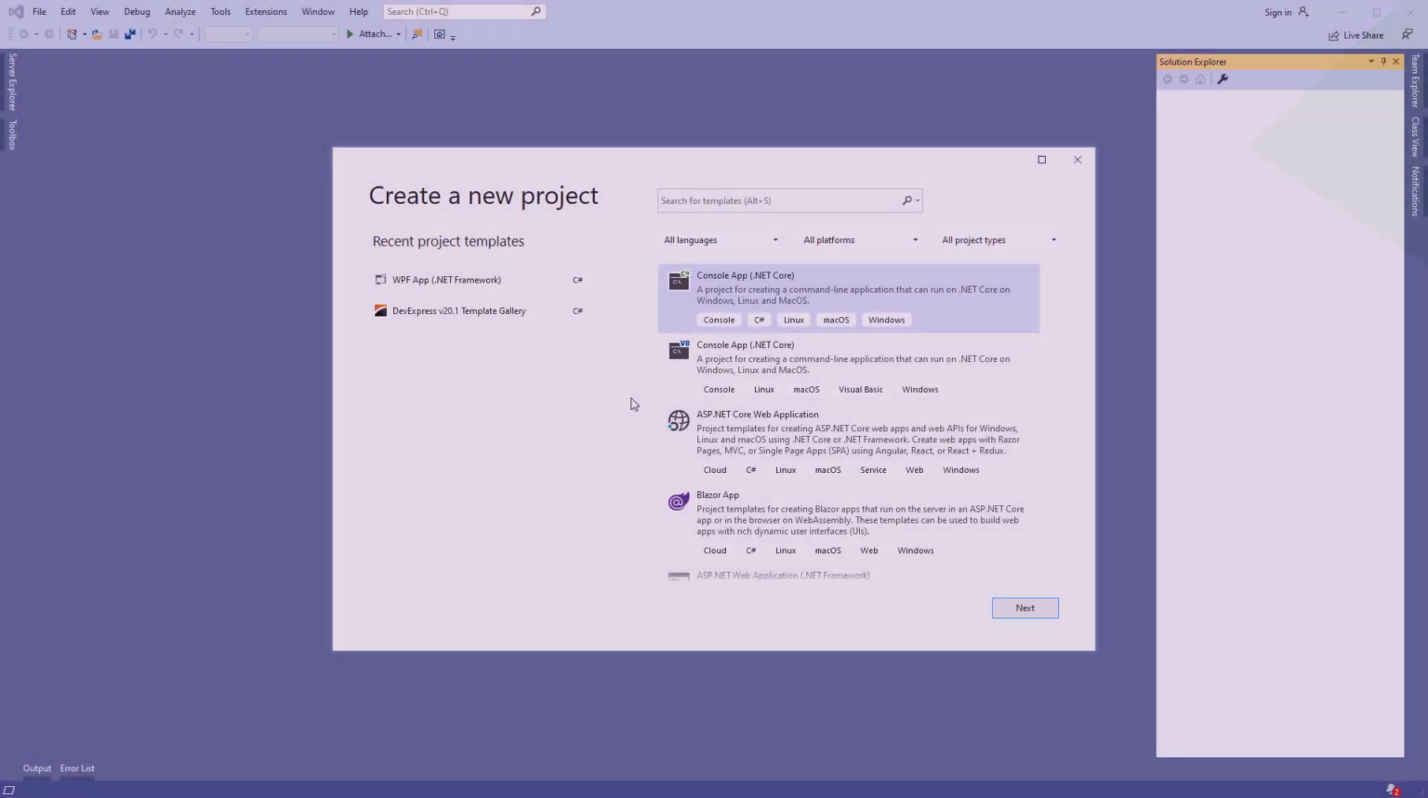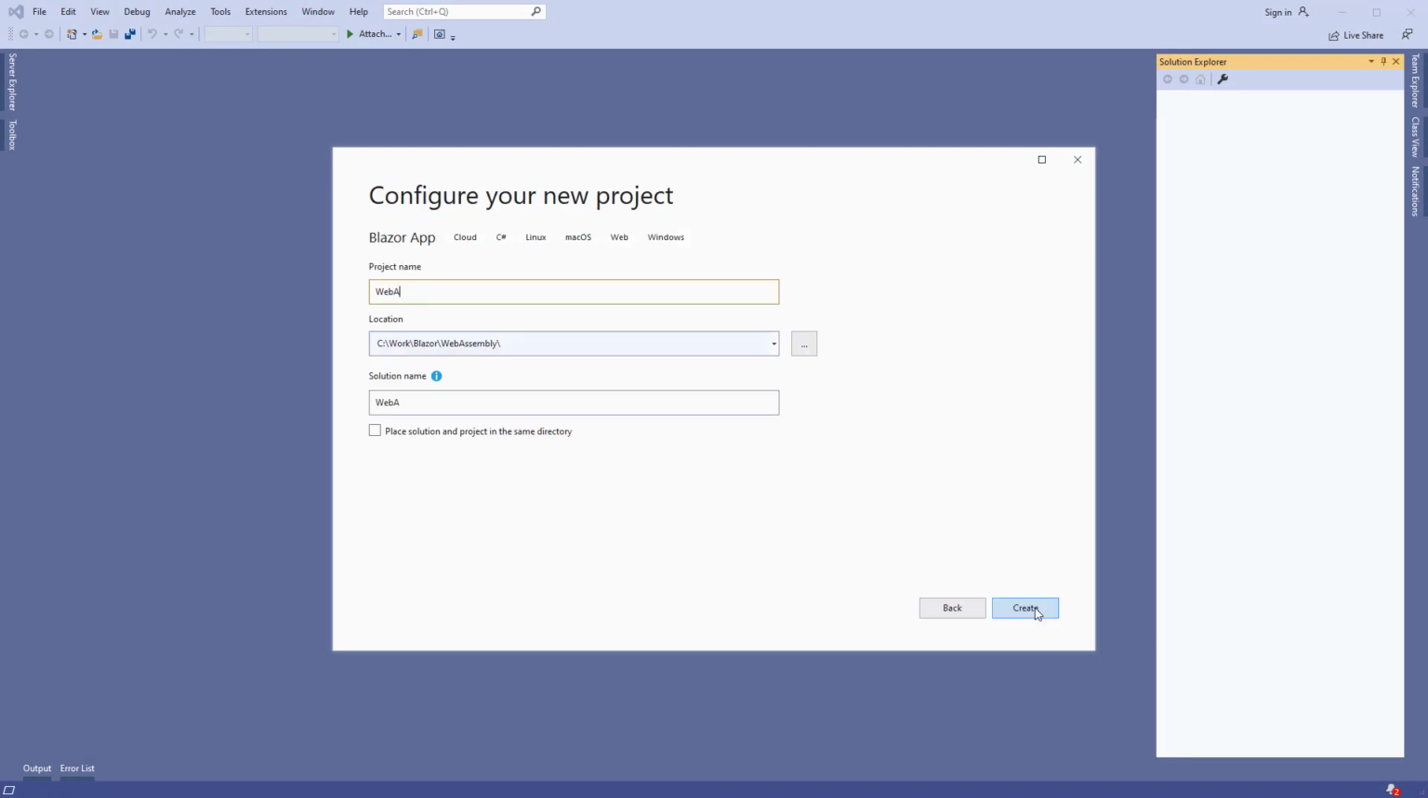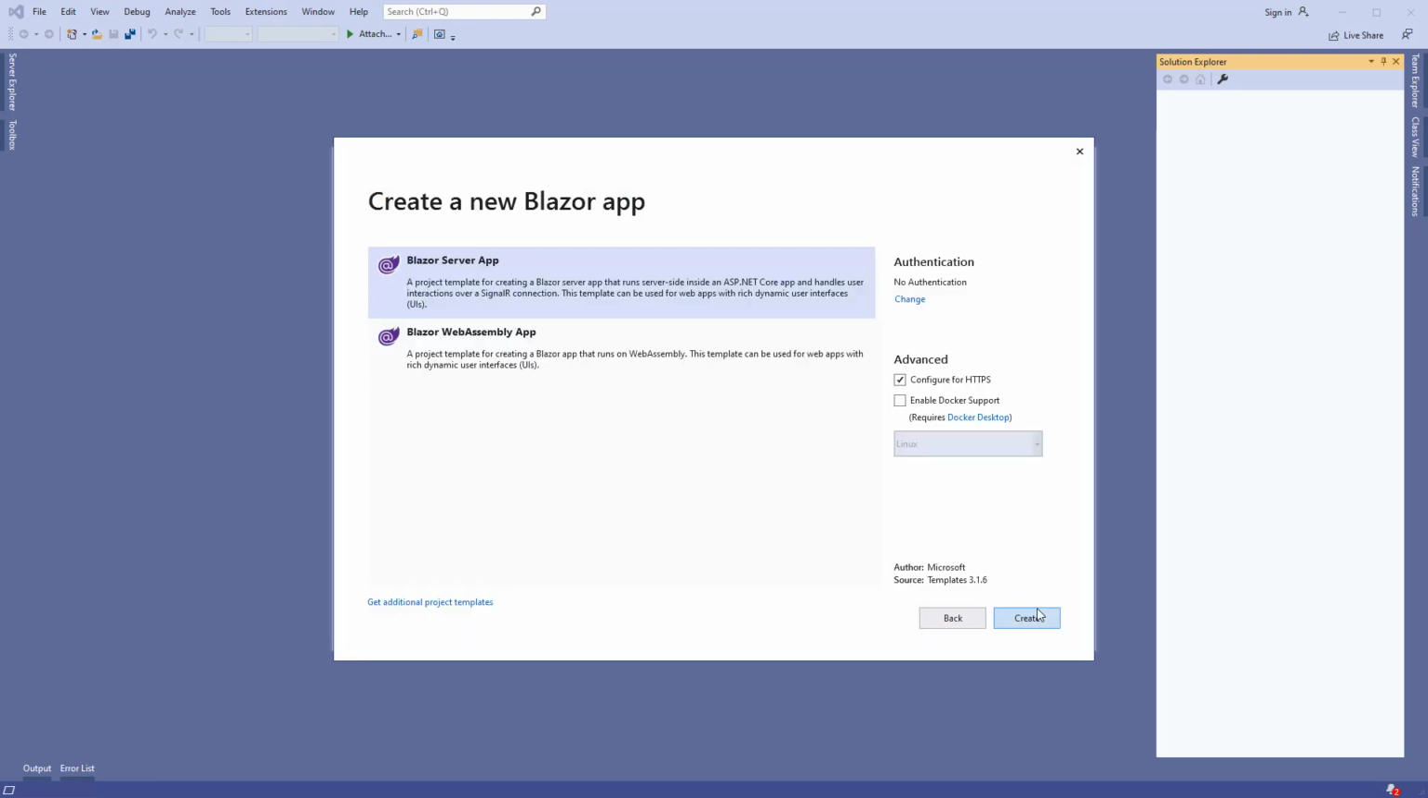Let's start by creating a new Blazor project. Select the Blazor app, give it a name and location, and click Create. The DevExpress Blazor suite supports both server and WebAssembly apps. In this tutorial, we'll create a Blazor WebAssembly app. For more information on how to create a Blazor server app, follow the link in the upper right corner.